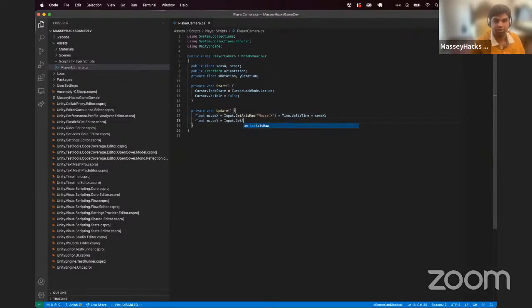So now that we can get the mouse Y times Time.deltaTime times sensitivity of Y. And then we get Y rotation. So now we just want to add to our Y rotation the change in mouse X. So now let me explain what this even means.